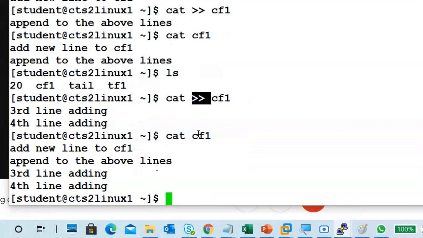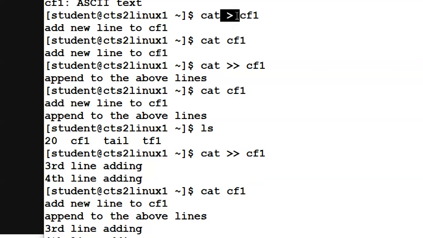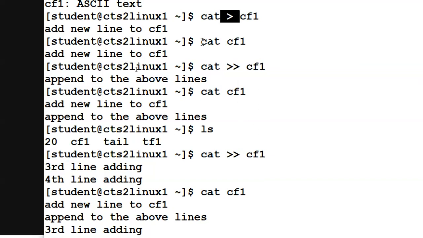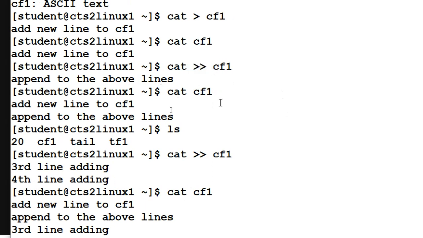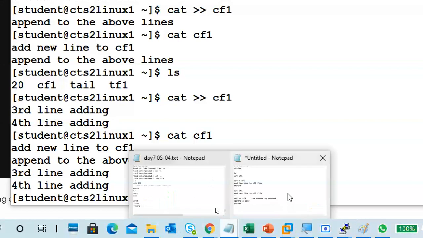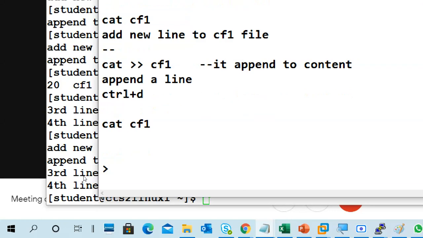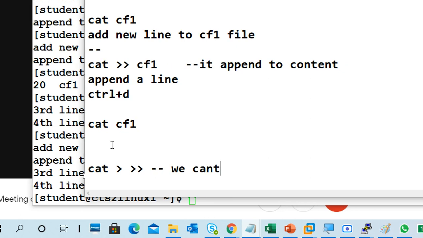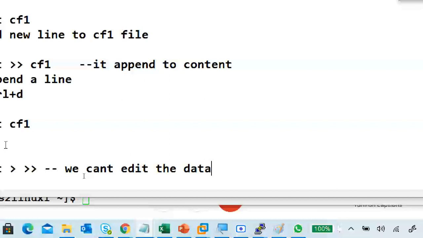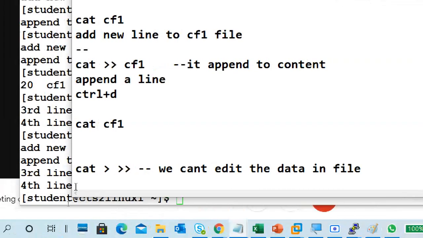So it is safe to use double greater. It means if you didn't check properly and this is a very important file, and accidentally you use single greater, you replace the entire data. It removes the content of the cf1 file and adds new data. If you want that, you can do it. But in this condition, it is appending the new data. But you cannot edit the data in this process. Using greater and double greater, we cannot edit the data in the file.